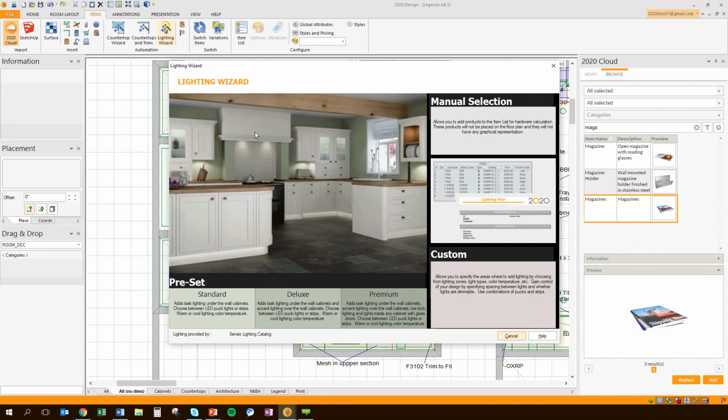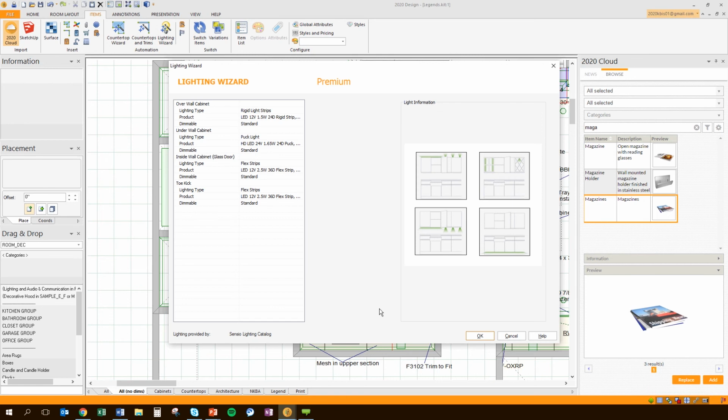So here's my Lighting Wizard tool. As you're going to see, it's going to be fairly simple to add a bunch of lighting to your design. So there's a couple of presets you can use: standard, deluxe, premium, or you can go full custom. What I like to do personally is go straight to premium, which provides me the brighter selection of possibility.